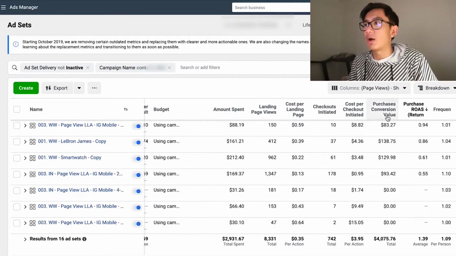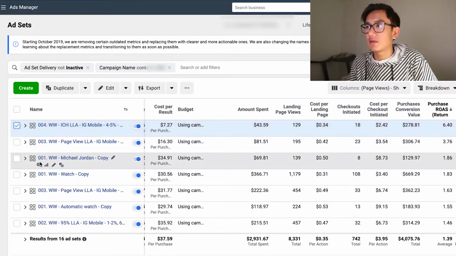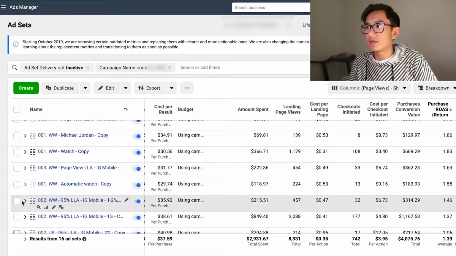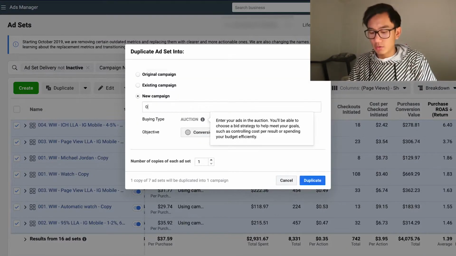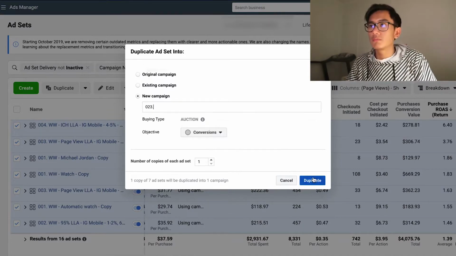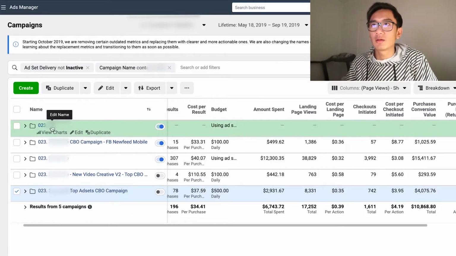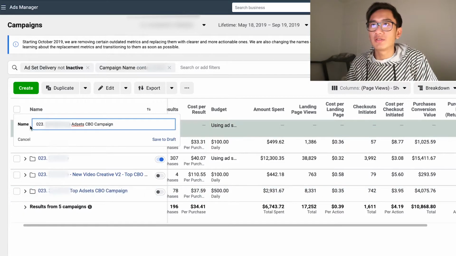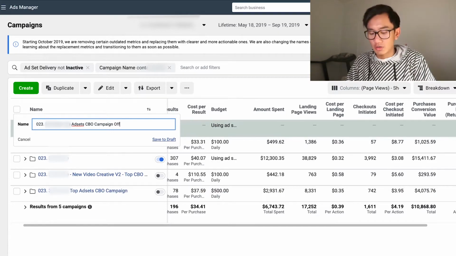So let's start by, one, sorting by ROAS. So I'm going to go ahead and select anything that has more than 1.4 ROAS. I'm going to go ahead and duplicate it. New campaign 023 duplicate. So I'm going to go ahead and copy this name. It's going to be 023 product name, top ad set CBO campaign offspring 2.